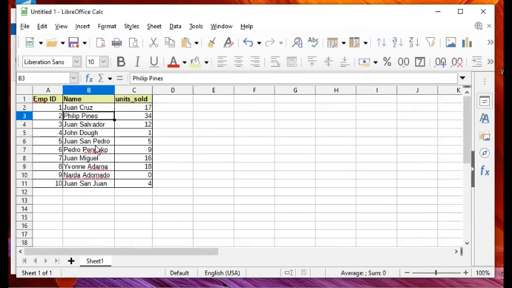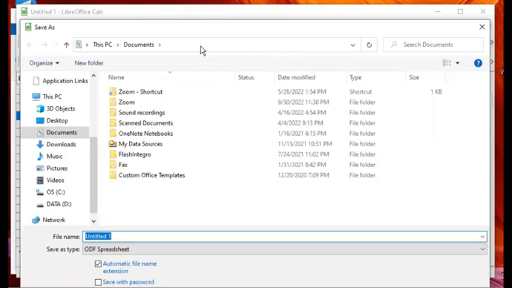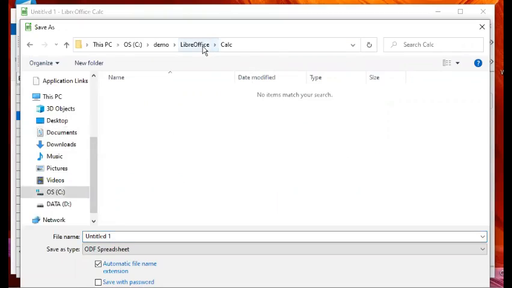Now I will save this. Same as in Excel, you can do a File Save. You can also click on the button over here. Let me save it in this location. I'll give it a name. I'll call it My First LibreOffice Calc Worksheet. It's a mouthful, but it's okay.